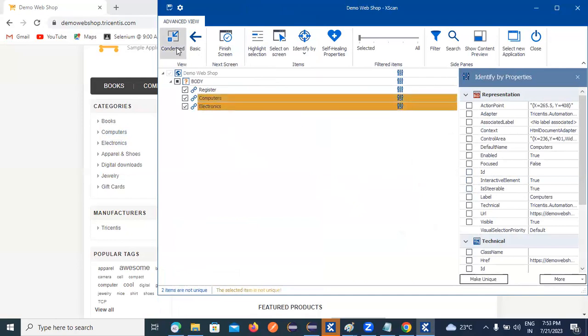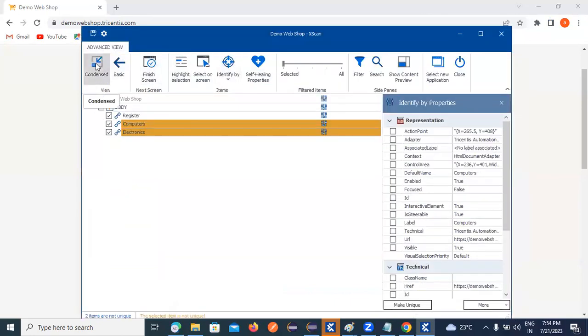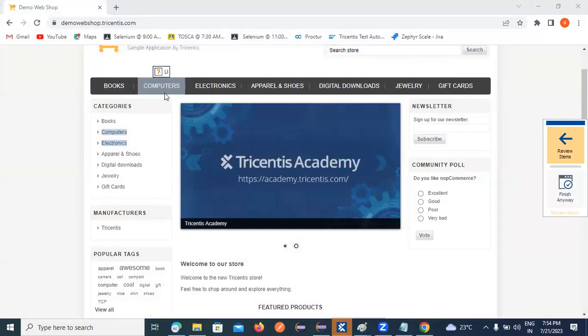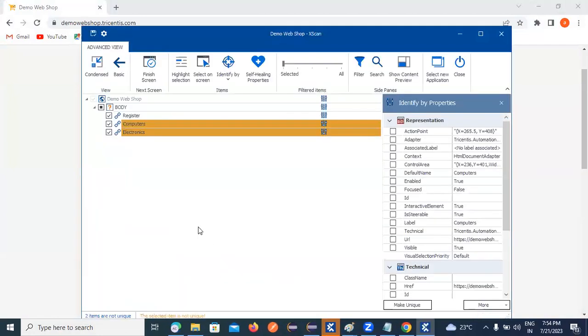Okay, the next one, condensed. For example, this is the XScan. In this XScan our expected element is there, but I am unable to find the element. So in this case, what do we need to do? I need to click on condensed. When I click on condensed, it will be minimized completely. Then we need to select the expected element.